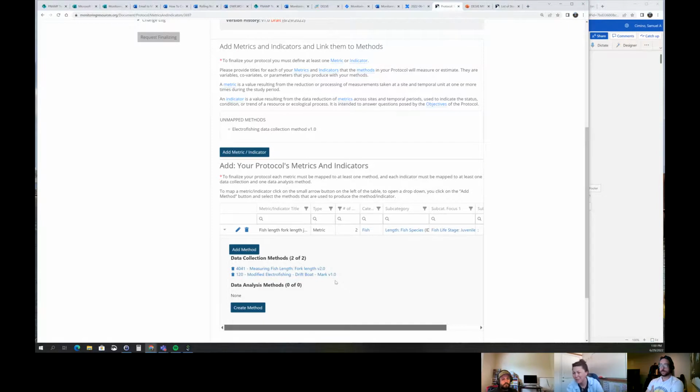Like we talked about, there are all these fish length methods. There are four or five AFS fish length methods. That's what people should be using. Stop entering a new fish length.